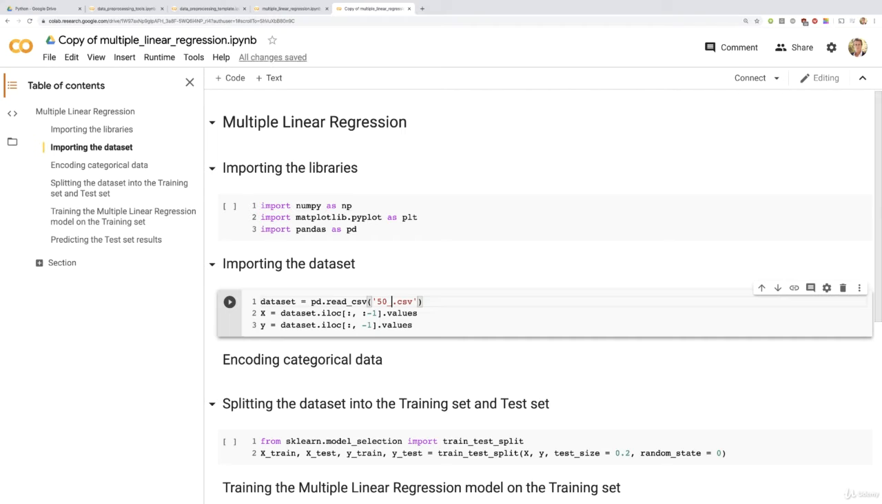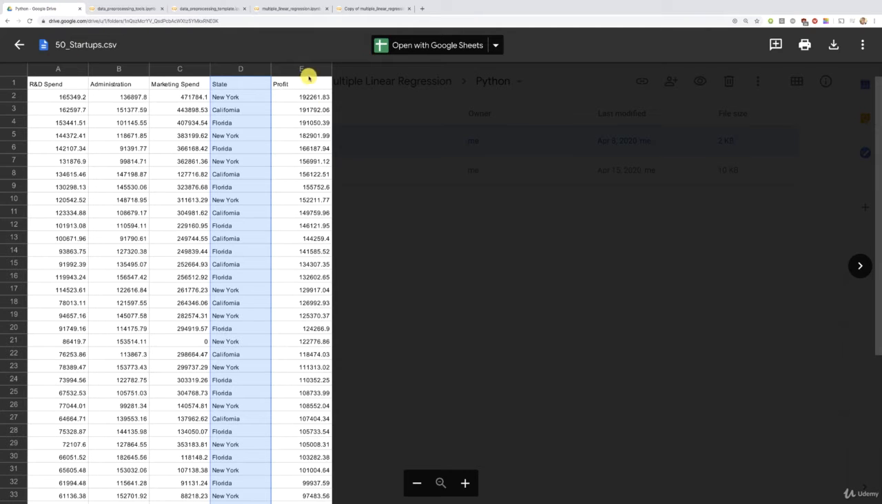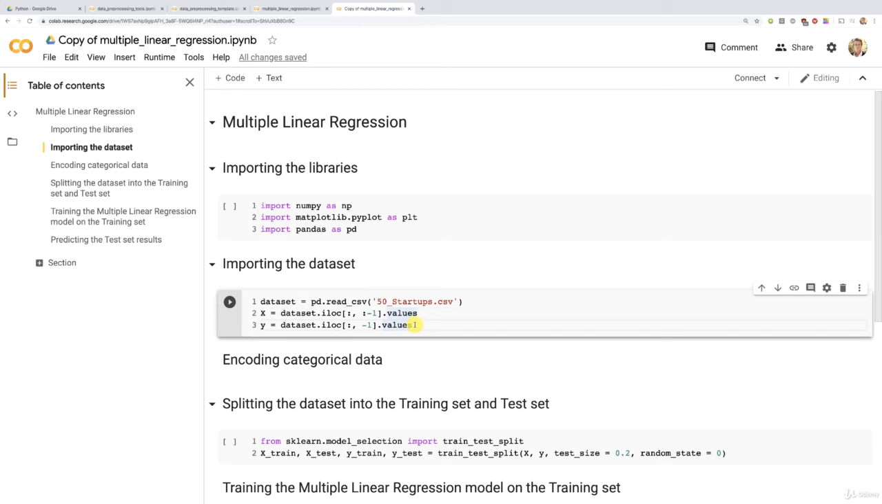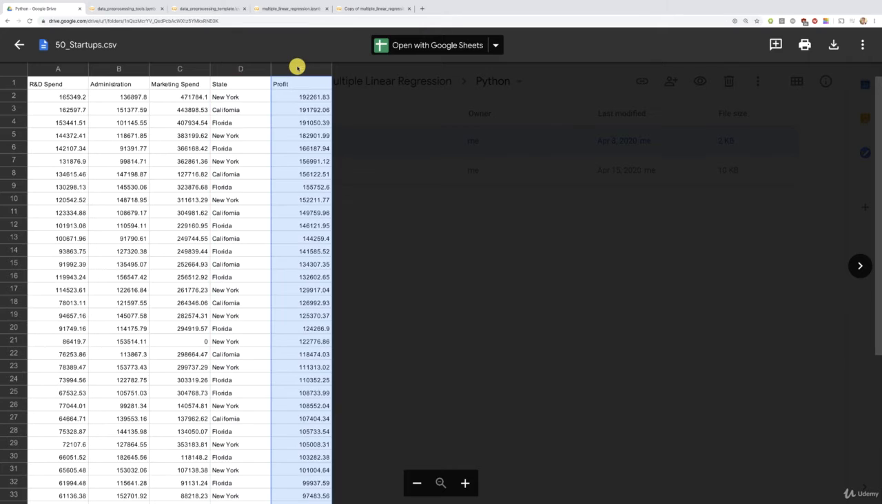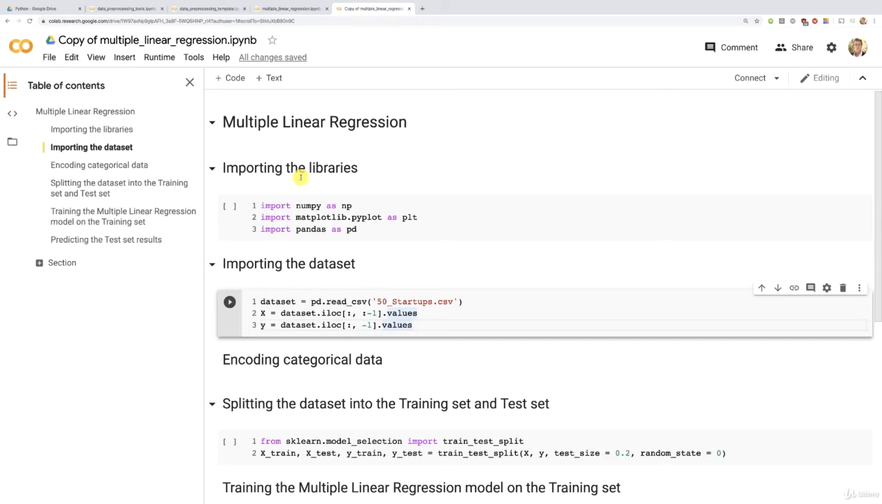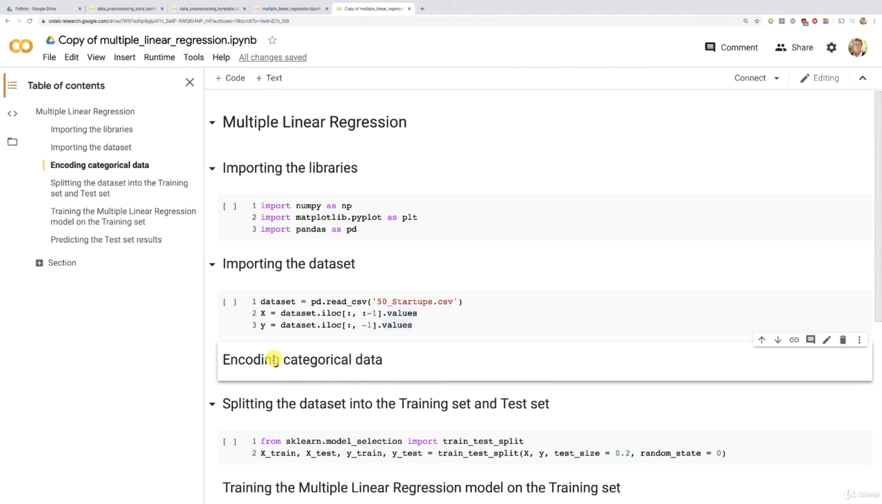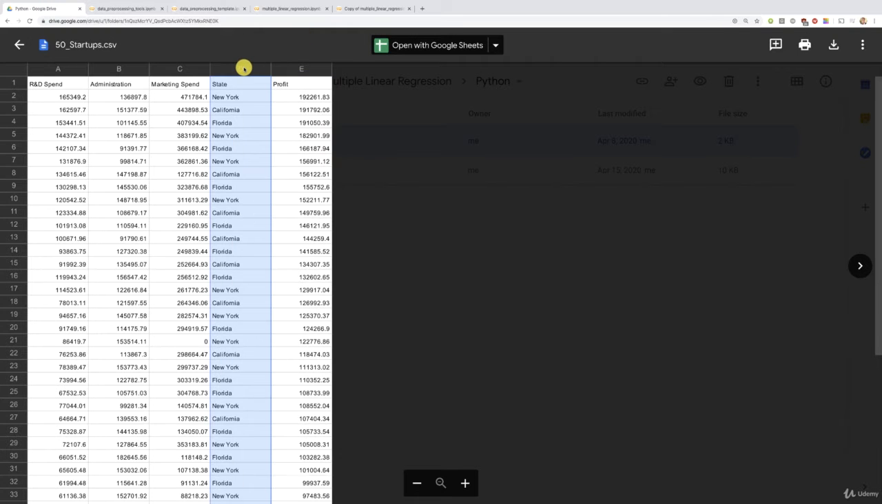50_Startups. Great. And as a reminder, we don't have to change anything here because this automatically selects all the columns except the last one, and therefore all the 4 features here. So that's perfect. And this line of code automatically selects the last column, which means the dependent variable profit. Okay? So once again, we tackled data preprocessing in a flash, and now we just have this one last tool to add in our data preprocessing phase, which is to encode that state variable here.